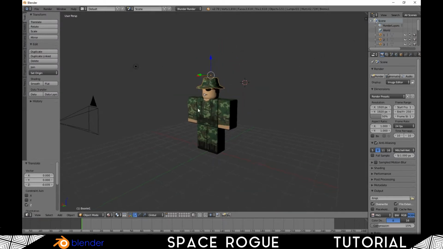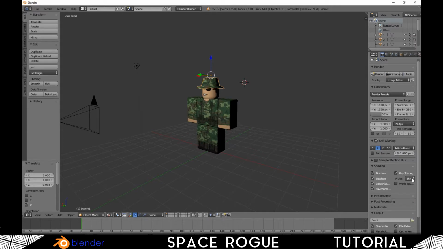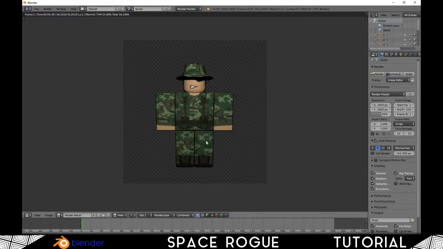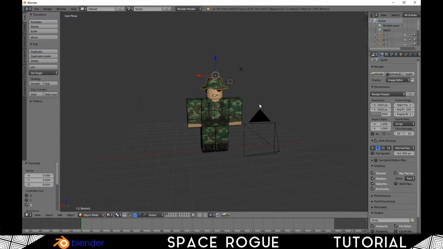So what I suggest doing, go to shading, sky, and change it to transparent. That way you'll be able to use the render on any background.